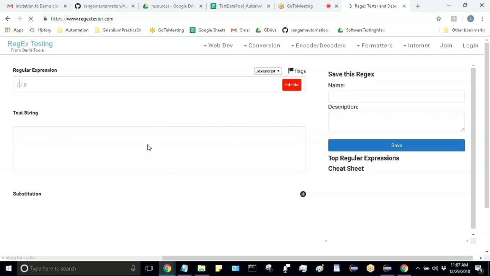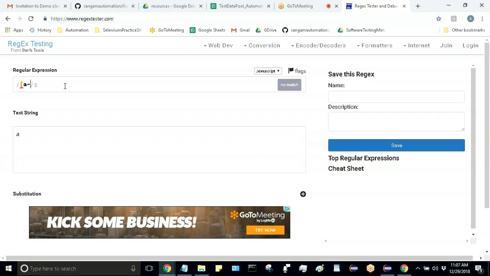How do we write a regular expression for this one? It's a small alphanumeric character, so a to z. Okay, now one match. So this is working. You can use this; bookmark it, put it somewhere. Similarly, I can write, the whole thing is covered in this one.